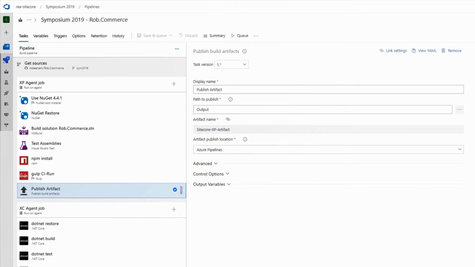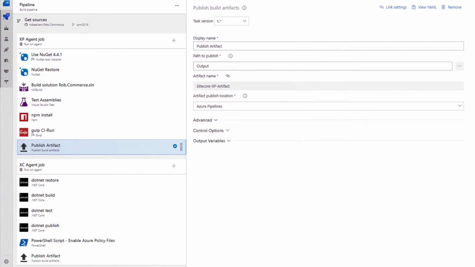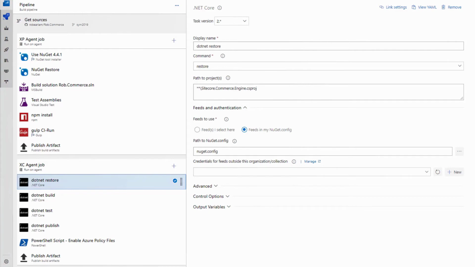The final thing we do is to wrap those assets into an artifact that Azure DevOps can use later on during the release phase. That handles the XP side, or the storefront side, but we also have code that we need to push out to the commerce engine as well, which handles the backend processes. And that's where this XC agent job comes in. This is built on .NET Core, so it's much simpler with fewer steps required.